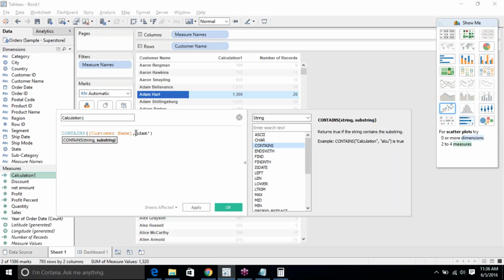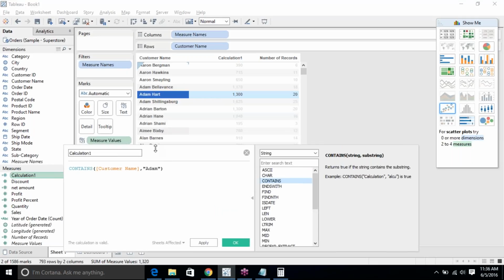So I can also give it like this: customer name, Adam. So what will it do? Basically, it will try to find all those users with the Adam name. It can be anywhere. It can be at the start, it can be at the end, anywhere. Now, why do we use contains generally?